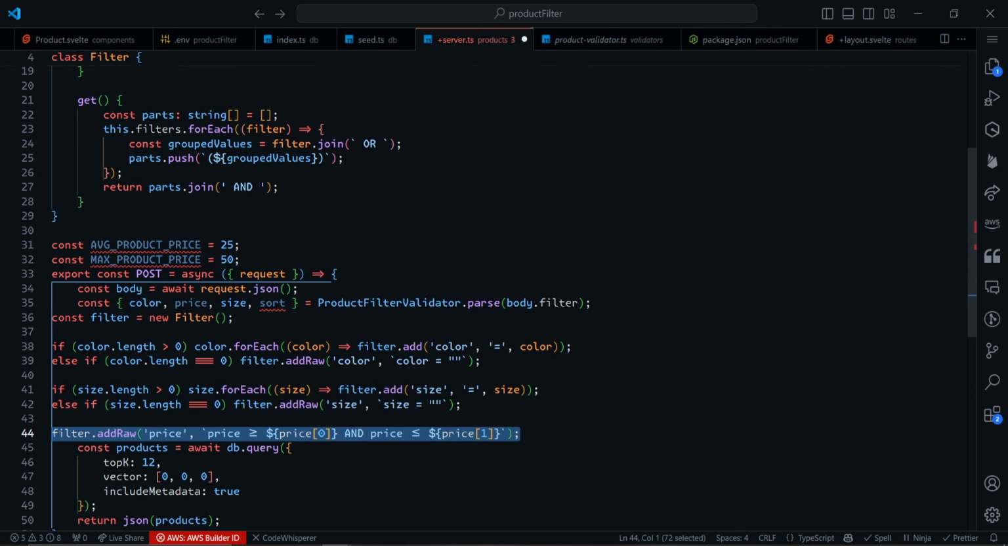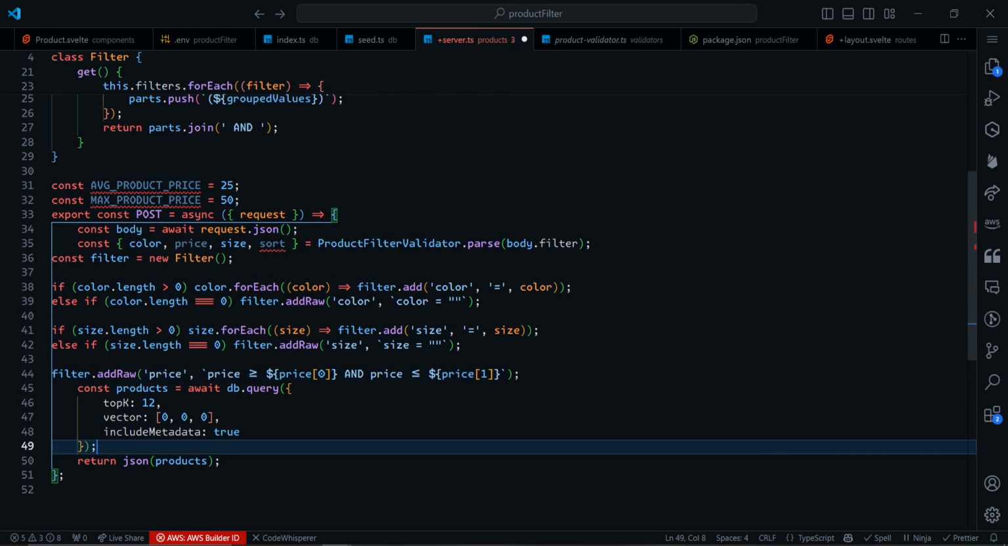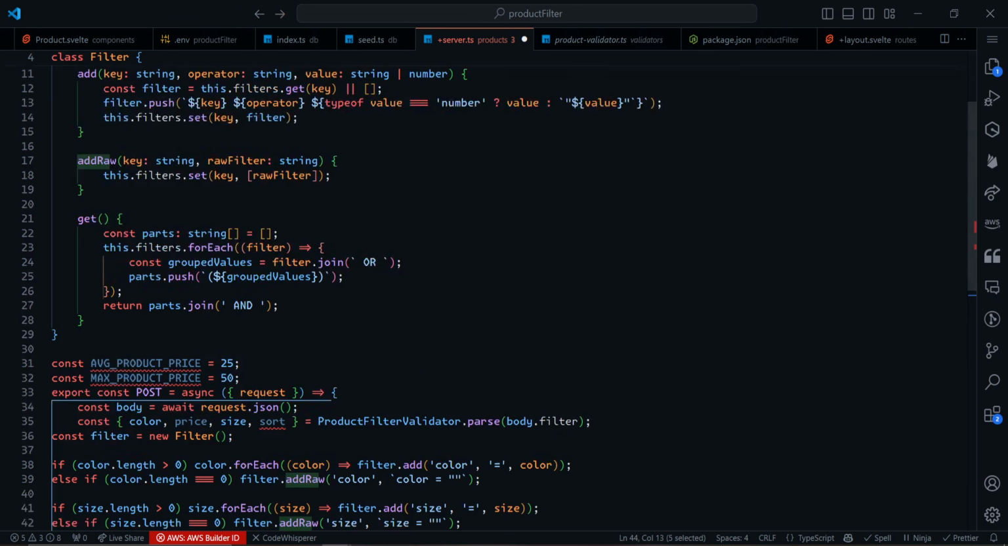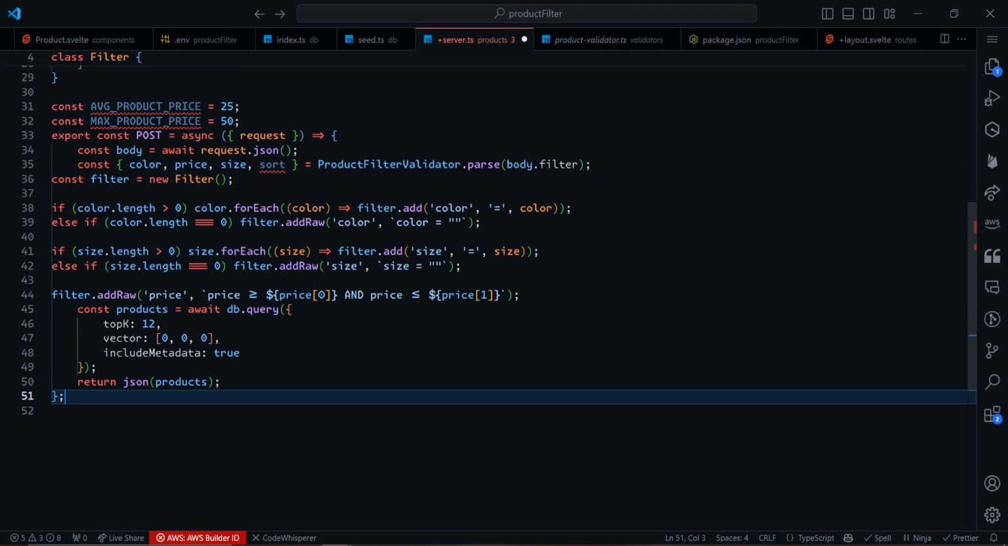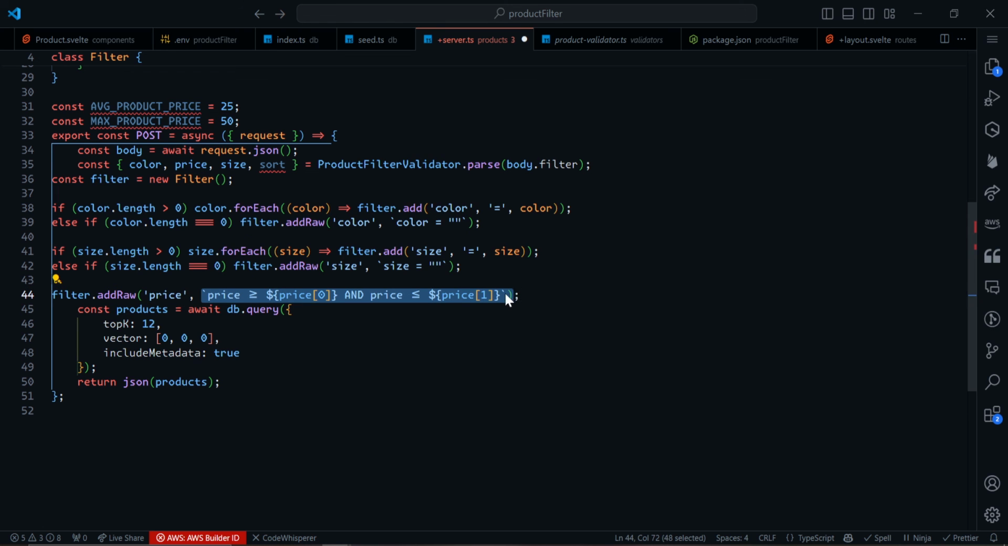And after doing that for the size, we want to add the price. So add the price with add row, which we defined right here. And we'll add the size. So we'll go with the first argument size, and then the second one will be the filter that we want to add.